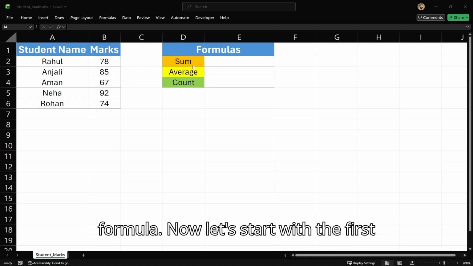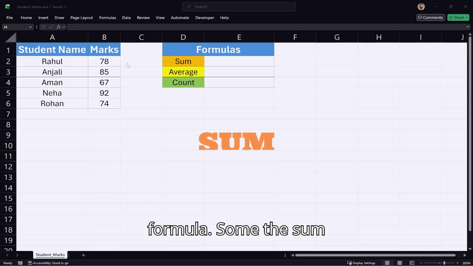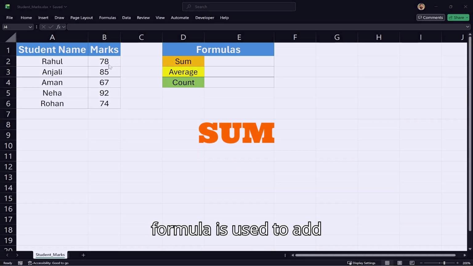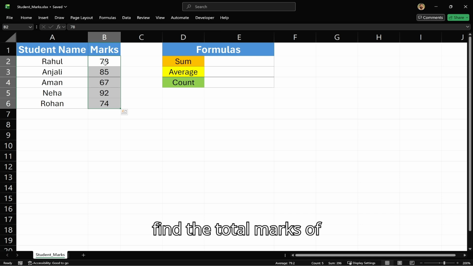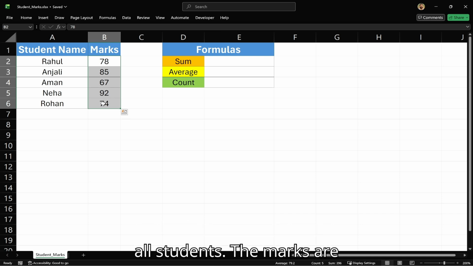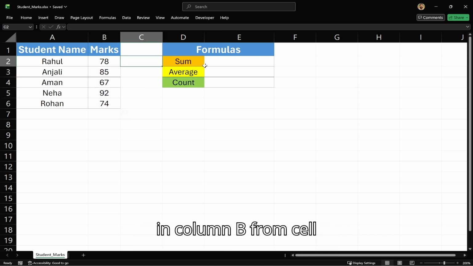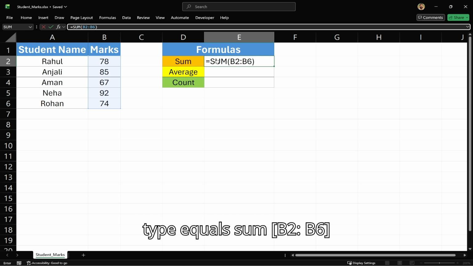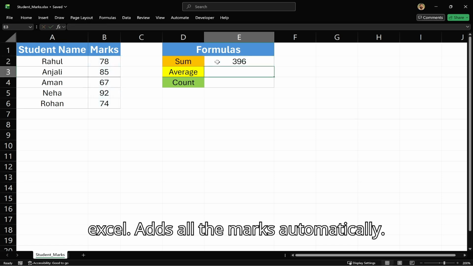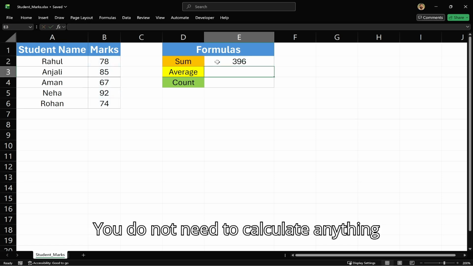Now let's start with the first formula. Sum. The sum formula is used to add numbers. Here we want to find the total marks of all students. The marks are in column B, from cell B2 to B6. So we type equals sum, open bracket, B2 colon B6, close bracket. Excel adds all the marks automatically. You do not need to calculate anything manually.